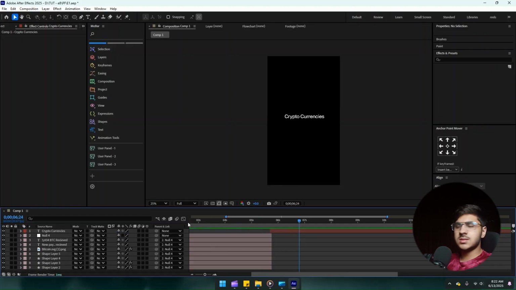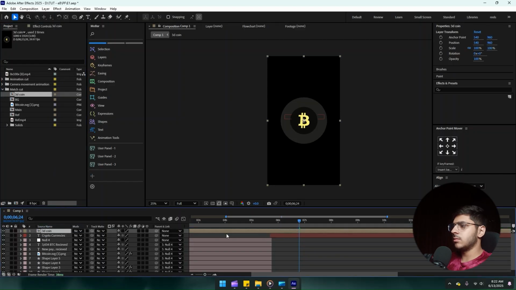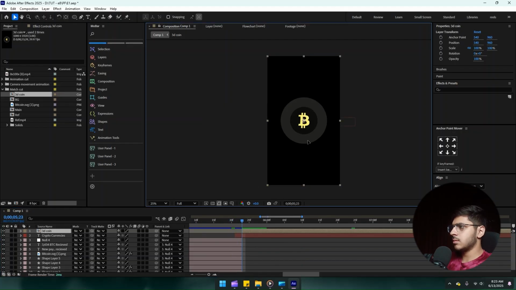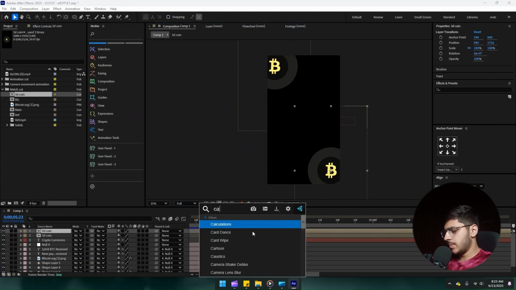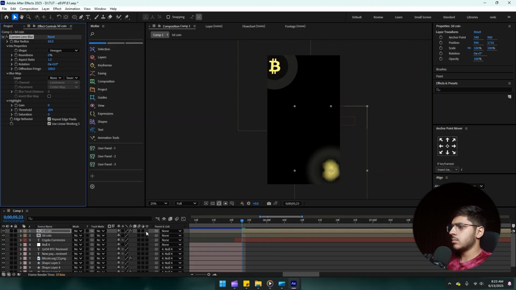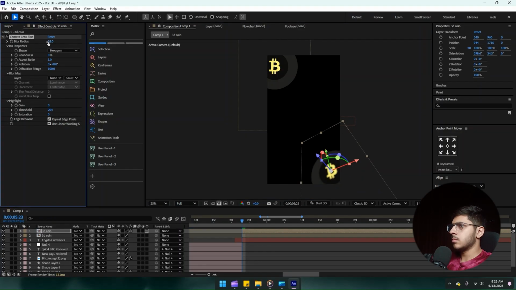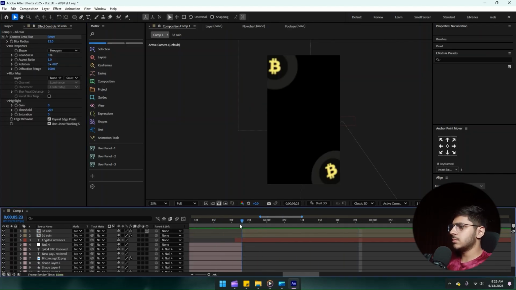Now to add more depth in this scene, what you can do is place elements around it. Like let's add a 3D coin over here. Right when the second scene starts, like this. I place this one over here and the second one like this. Now apply camera blur. Now I'll copy the camera lens blur effect and paste it on the second coin, just like this. Now we'll see the difference.